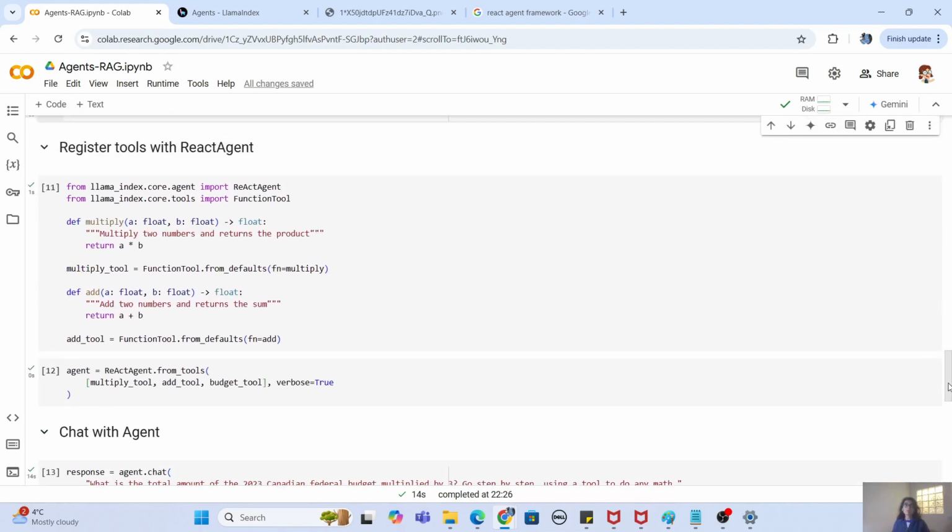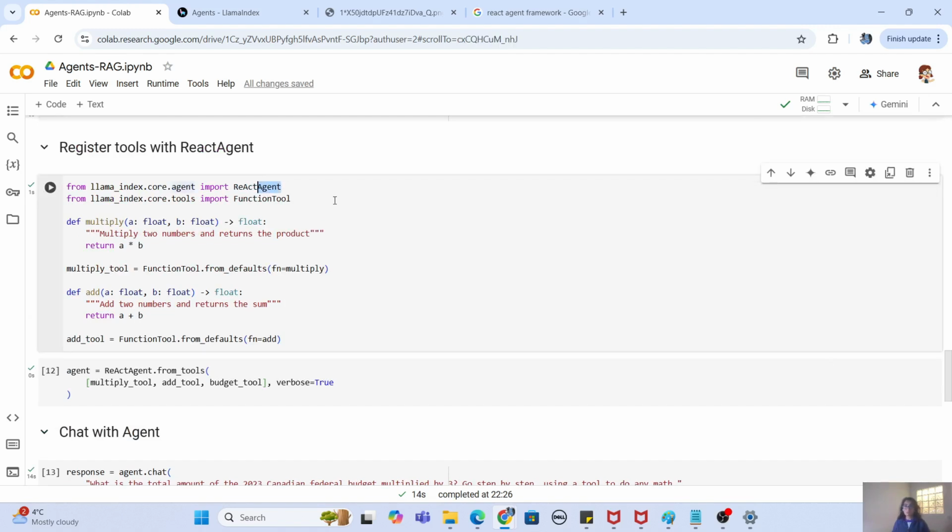So we register the tools with the ReAct agent, and now we are creating multiple tools. The first tool we are creating is multiply. This is a function which takes two numbers and multiplies them. Then to convert this function into a tool, we use a class called FunctionTool. All you need to do is FunctionTool.from_defaults, and you pass the function in it. Then we do the same with an add function, and we create an add tool as well. So now we have got three tools. We have an add tool, a multiply tool, and a budget tool.